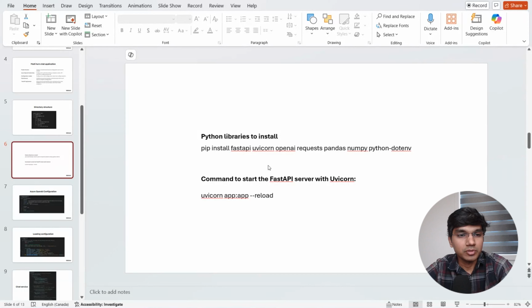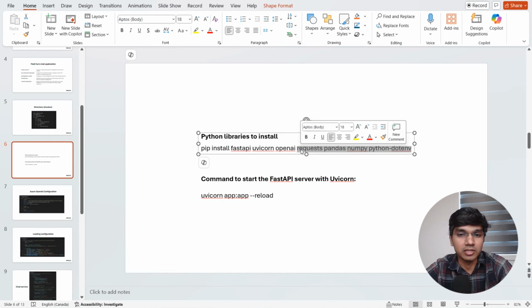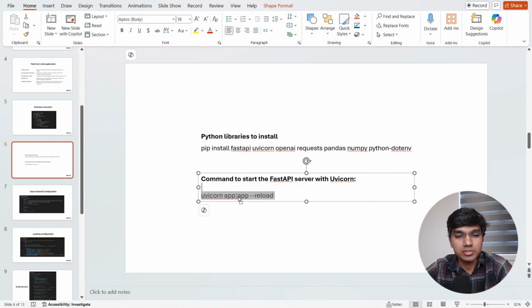For implementing this application, we need these libraries. We need FastAPI for defining the API endpoints, then Uvicorn, and then OpenAI for accessing the LLM. These are the rest of the things required for creating a basic application. And once we do all this, for starting, we just need to execute this command to start the application.